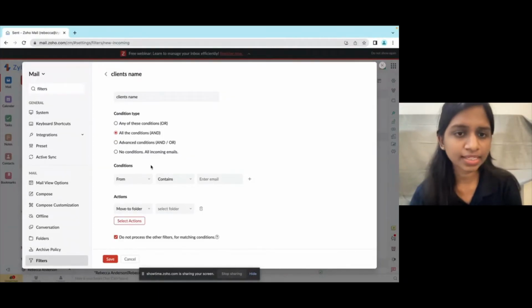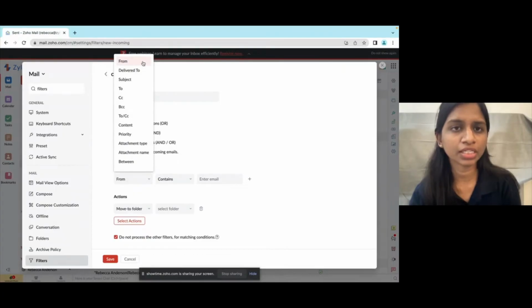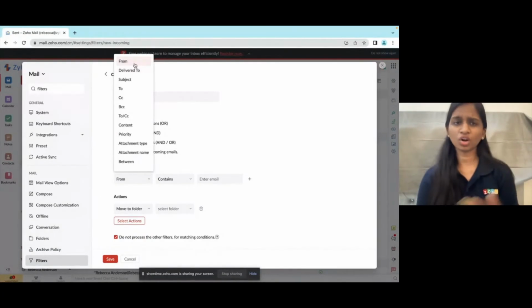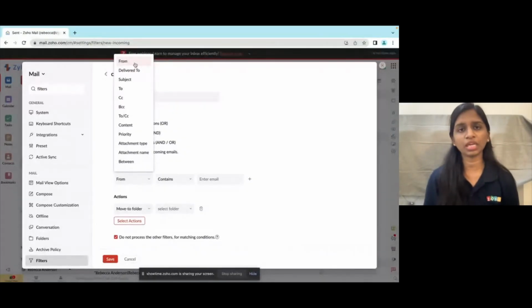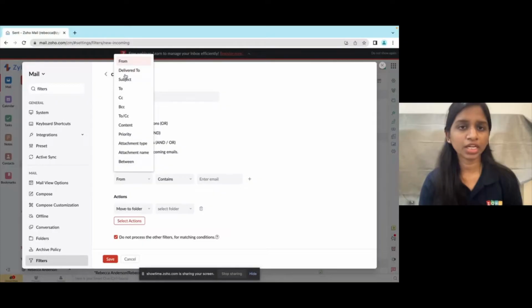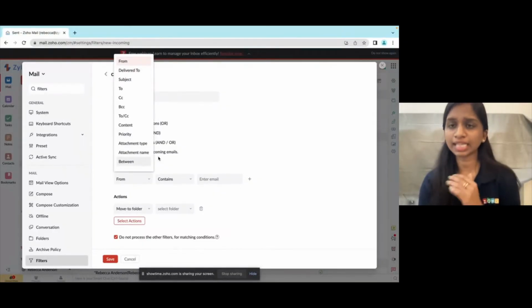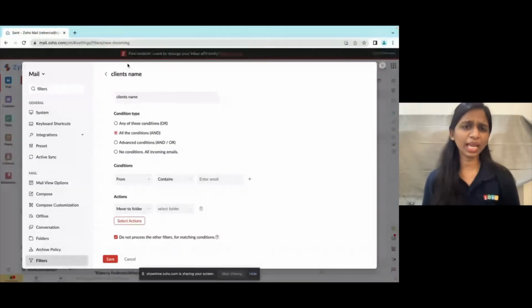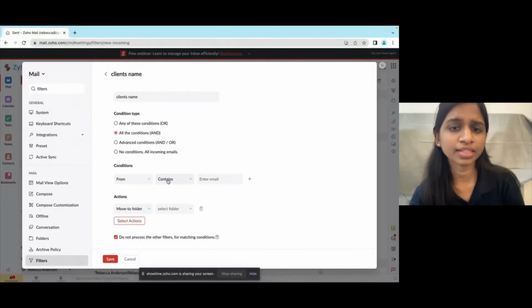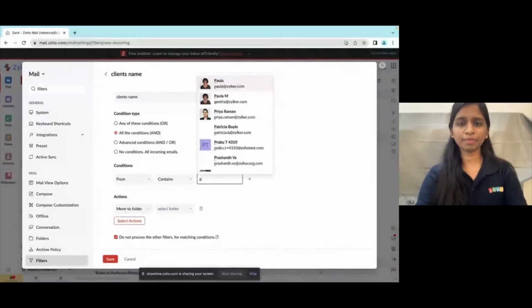So you have to set this, and you have the conditions listed here. You can set the condition in accordance with any of these fields, starting off with who's sending the mail, or what the subject is, or what the to address is, and attachments and their types, and when it was sent. You can use all of these fields and set the condition. I'm going to say it is being received from a particular client. So the from address contains this person's name.